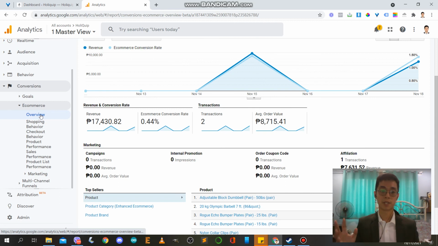This one's very fast, basically how much revenue your website generated, but it's better to check your website dashboard for this. So that's it for today. That's Google Analytics for your website. Hope you find this useful.